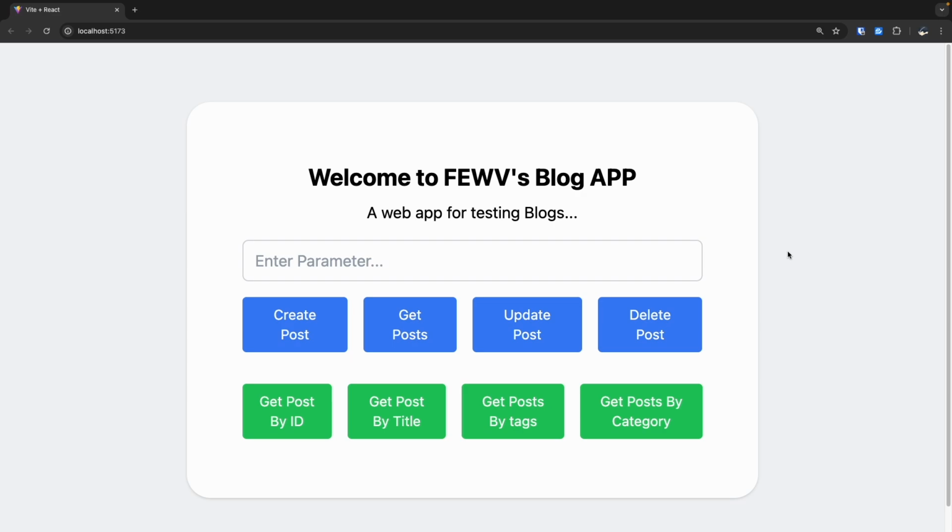This is the blog app which we will be building in this video using React for the client and Express as a server. So basically here what we can do is create a blog, or you can say post. We can fetch the blog from the database, update a blog or delete a blog, or even fetch the blog by different parameters like ID, title, tags or category. So let's have a demo for this app.